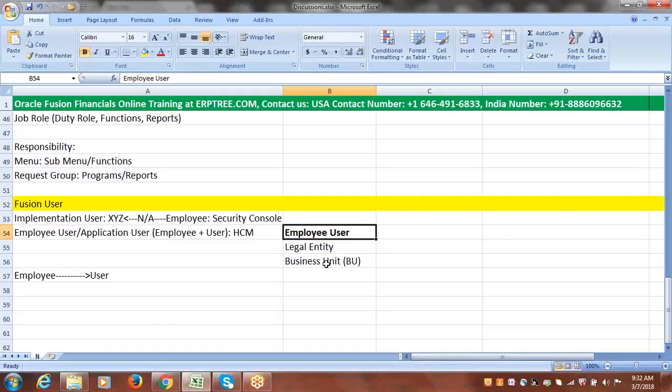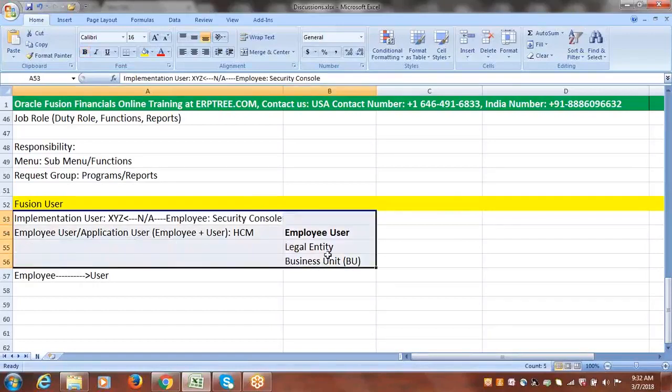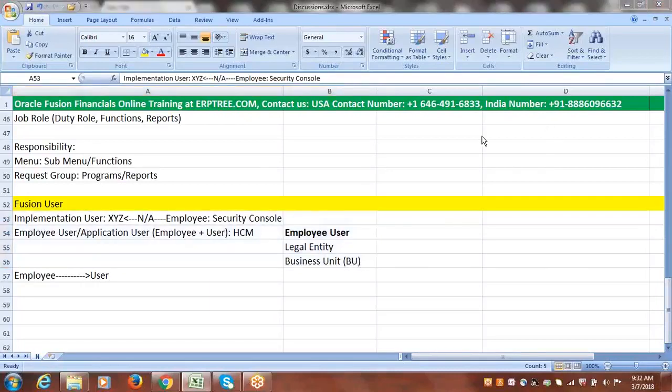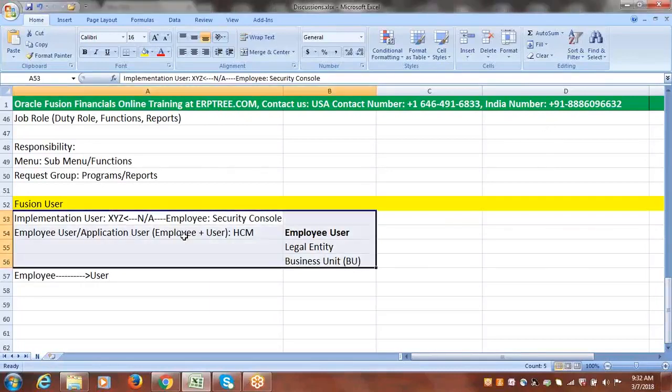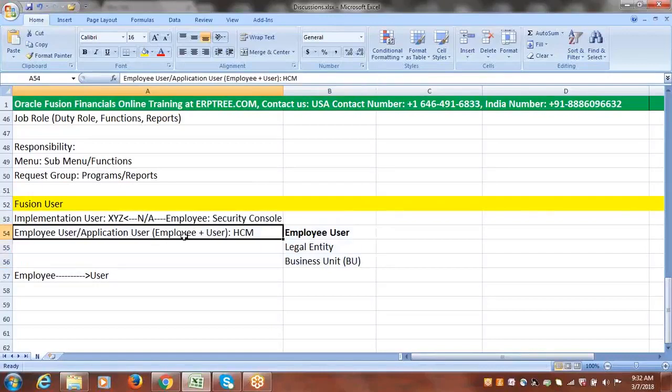Any questions here, please? This employee user is something like the person in HRMS. Exactly. So it's actually not the user. So what you're saying is you can create a user in security console, and later on you can go into the HCM application and assign that user to an employee. Is that right? No.